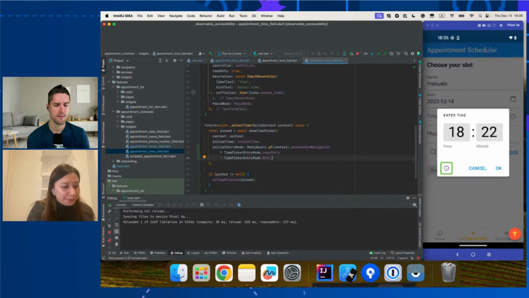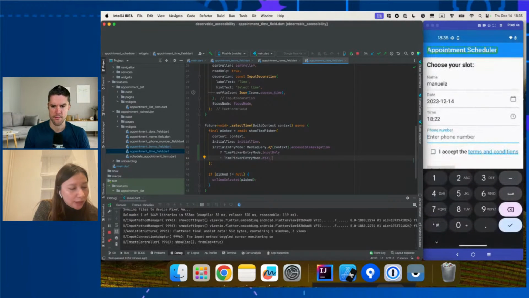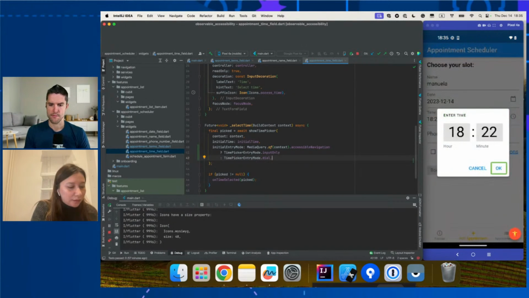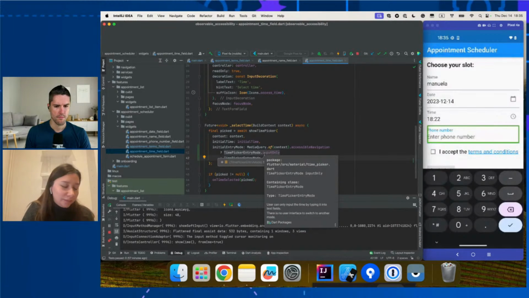Yes, exactly. So okay, let's check the appointment scheduler. 1822. Yeah, perfect. Okay, it's working. And we could do that same thing for the phone number, and just change the phone number entry mode.